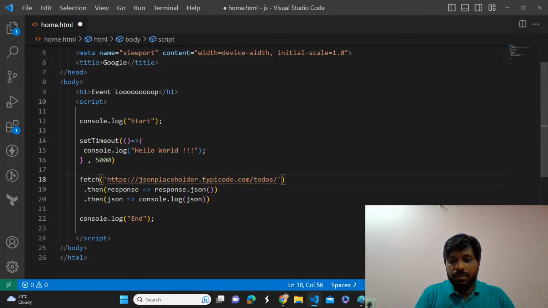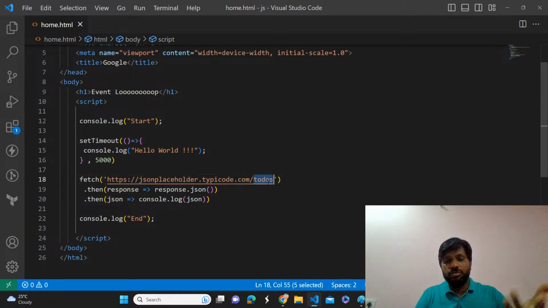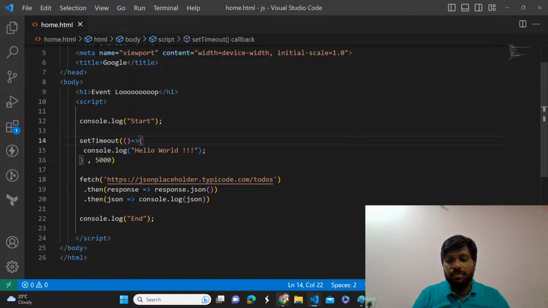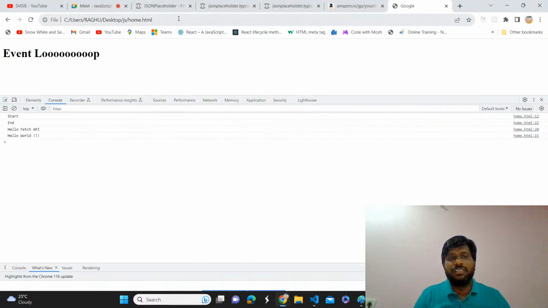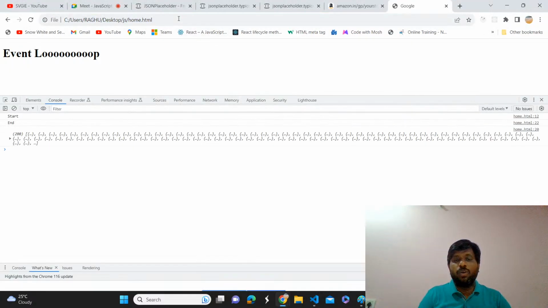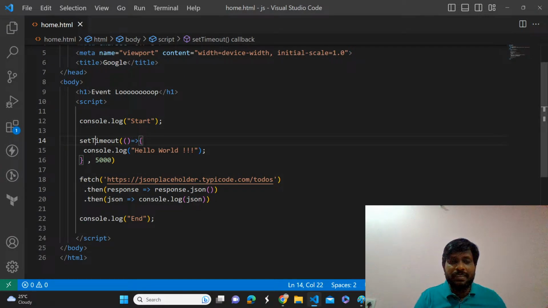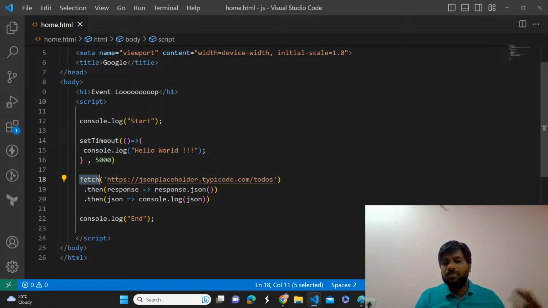Okay, let me just remove this. Okay, todos. So I need all the todos. So how many items are there? 200. 200 items are there. Then it is printing hello world. So which one is coming first? Fetch API or hello world? Fetch API. But we have given set timeout first, right? But why is it printing fetch first?